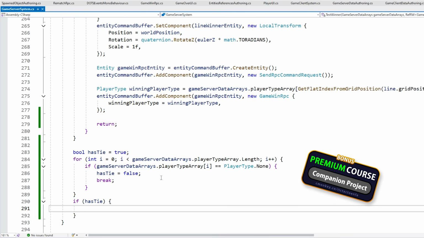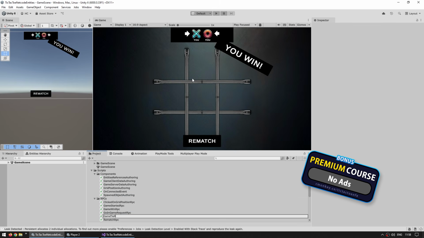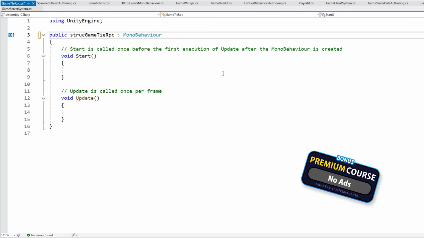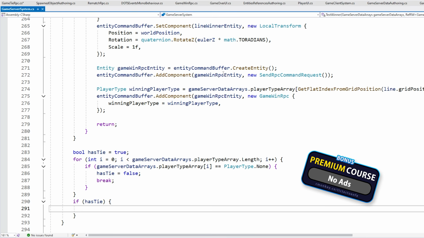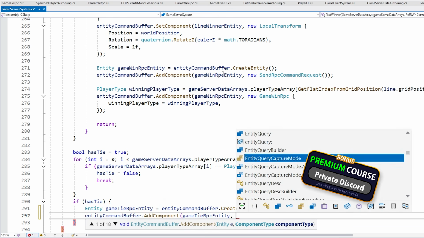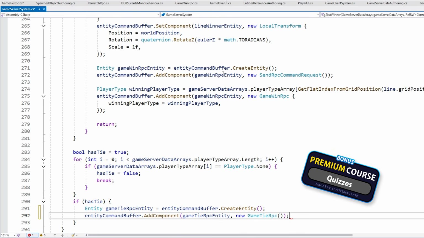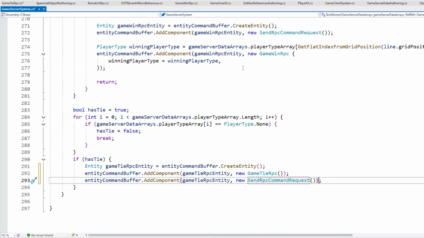So over here, let's fire off an RPC, so let's define that one. On the RPCs folder, create a new script for the game tie RPC. And here, quite simple, just a struct with IRPC command, and we don't even need any data. So just like this. Then now we can fire off that RPC. So let's go on the empty command buffer. Let's create a new entity, an entity for the game tie RPC. Then on the empty command buffer, let's add a component. On the game tie RPC entity, let's make a new game tie RPC. And then let's send that one, so the send RPC command request. Okay, so we are sending an RPC to all the clients.